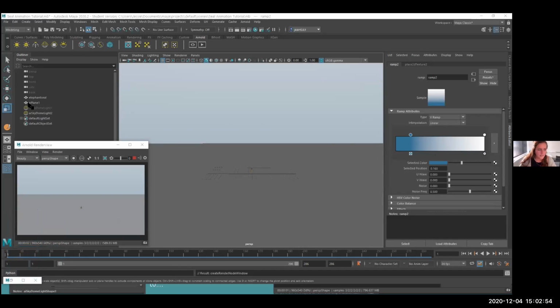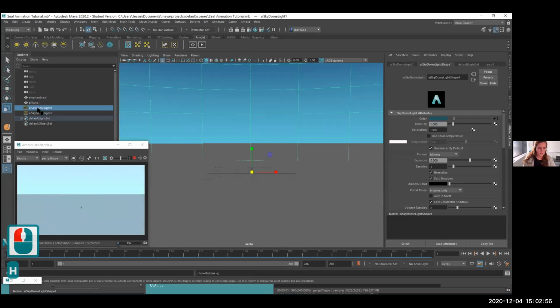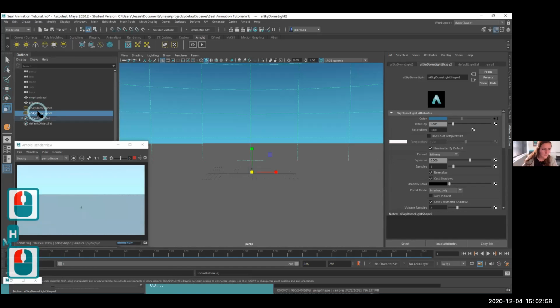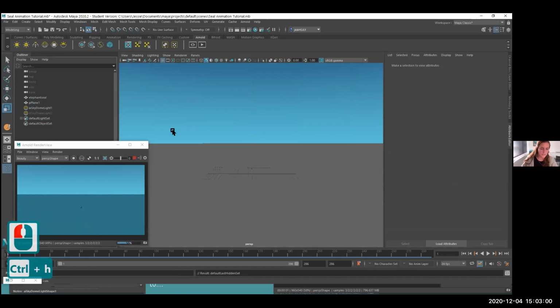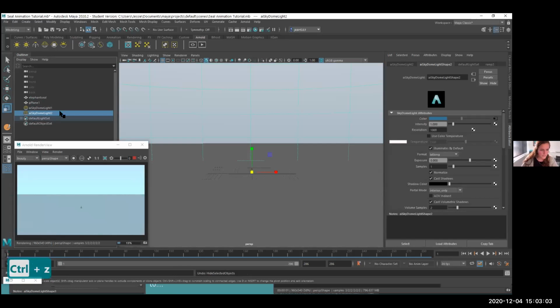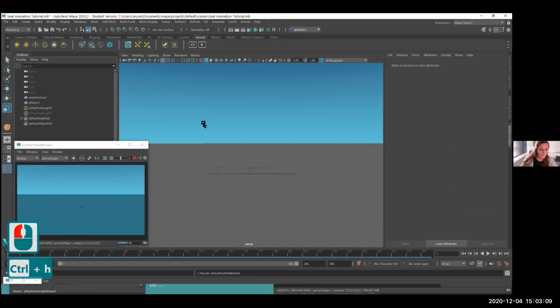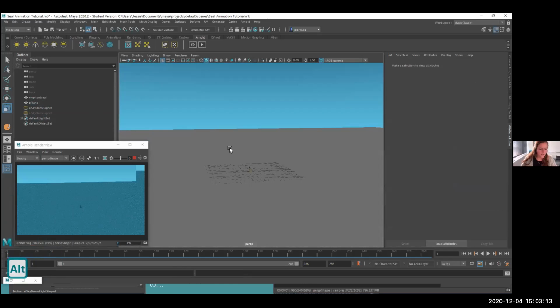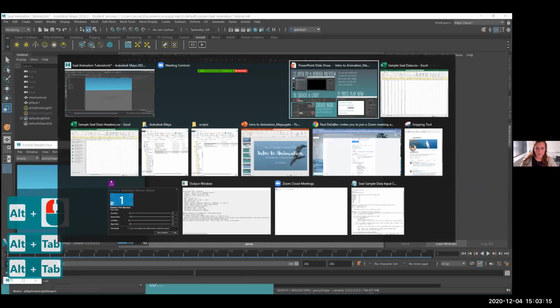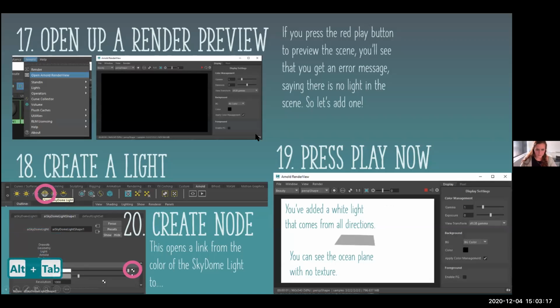Okay, so let's show our sky dome again, and we can hide that one that we just made. I don't know, I guess if it works together, it just does kind of like an average of the two. Interesting. Okay, so now we have our sky and our ocean, but our ocean still doesn't look very good, right?